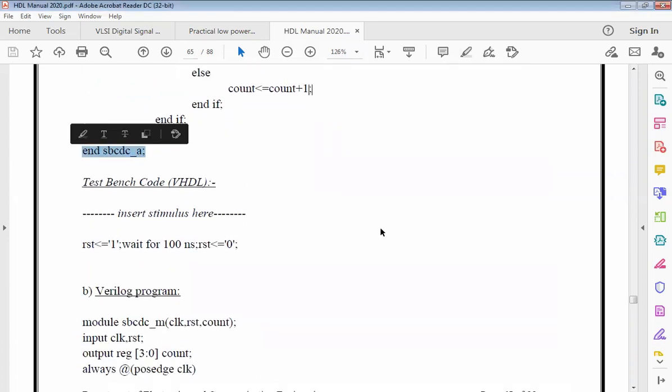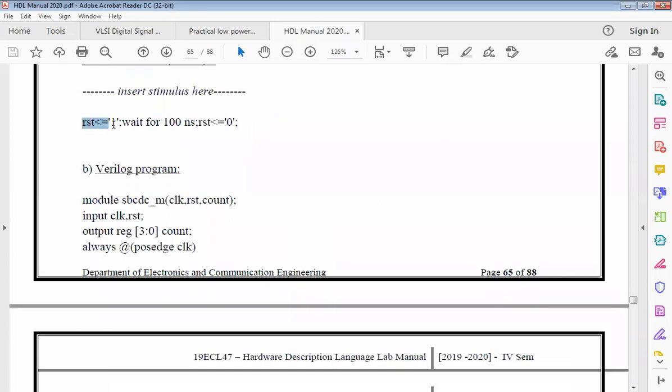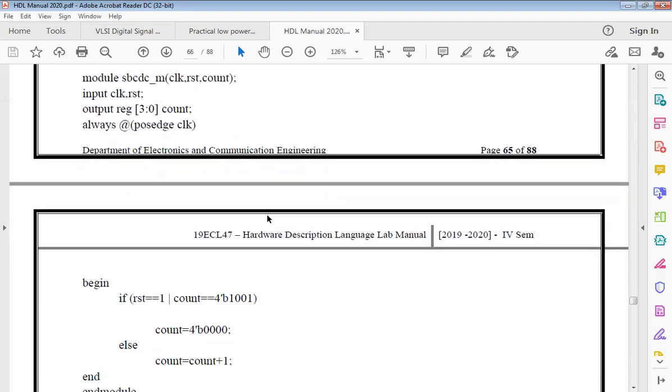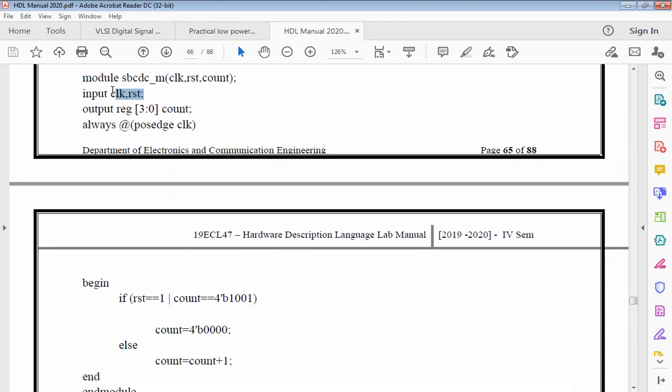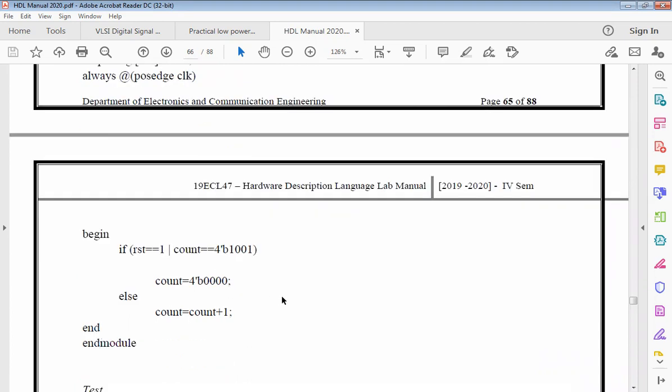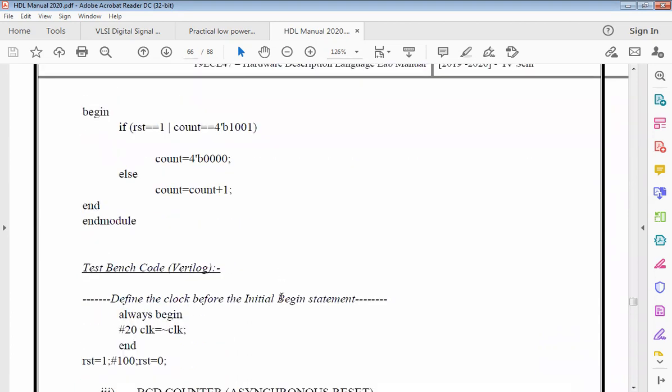Okay, so we end the architecture. Now we use the same thing here, reset is assigned to 1, wait for 100, and then reset goes to 0. Fine. So usually we follow the same way in the Verilog program as well. Module, and then the type of inputs, then output is going to be 3:0, 4 bits, then always at positive edge, then begin. If reset is equal to 1, or, see, we are not using or, we are using a pipe. That's how we do it in Verilog programming.